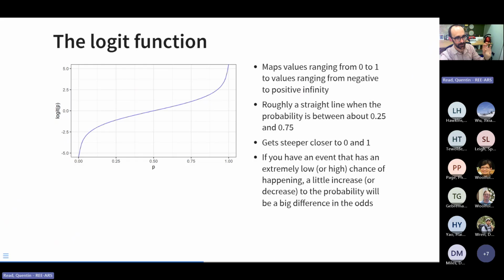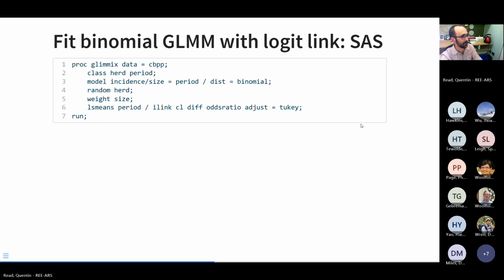The reason that we care about this here is because we are using it to take our 0 to 1 scale and translate it to a scale that we can fit a statistical model on, which is the scale that can be any number, positive or negative. That's why we're using this function here. And this can be done in SAS with proc glimmix, and dist equals binomial. Binomial distribution is the distribution of outcomes that are binary, 0 and 1. So that's how you would fit the binomial generalized linear mixed model here with the logit link function.